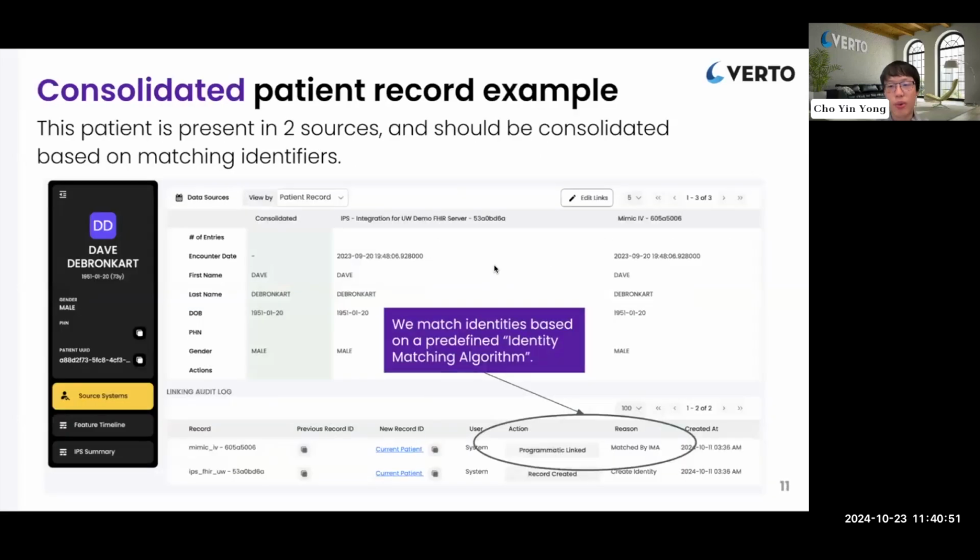And so this is an example of how that would show in our UI. This patient over here, Dave DeBronkart, is present in two different sources. Because they have the same identifiers over here, they are consolidated based on matching identifiers. As you can see here, we first ingested in this first data source, which is a FHIR server. And this is the second data source, which comes from a raw data lake. And it is matched based on our identity matching algorithm.